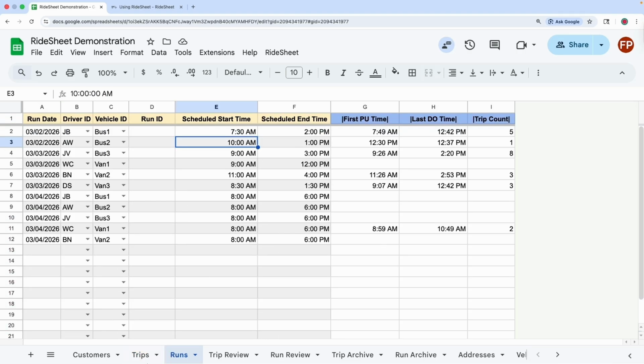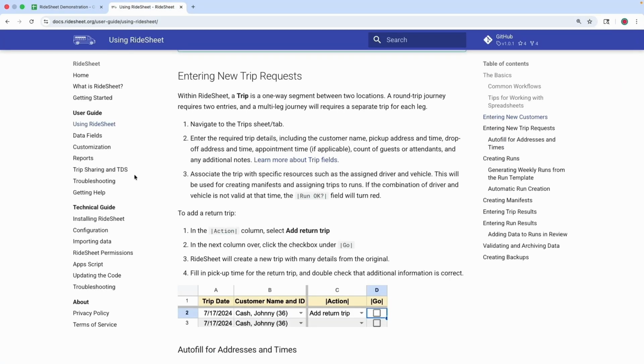We're going to use this run information for generating driver manifests. We're also going to use this run information later to collect information about vehicle activities, what the odometer readings were, what the actual vehicle utilization duration was, all those things. But it starts here with how you set up runs ahead of time and how you schedule out what you're intending to do with your resources, your drivers, and your vehicles. There's more information in our documentation about runs.